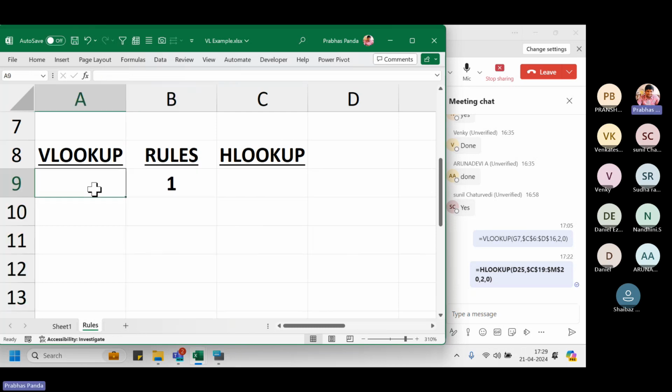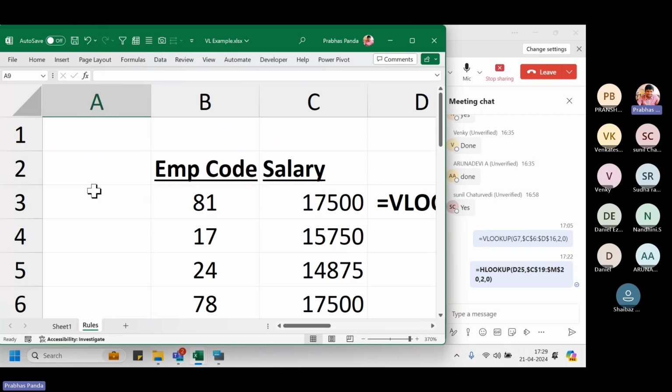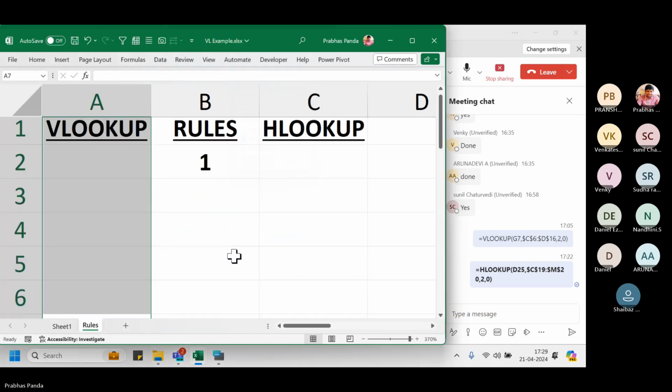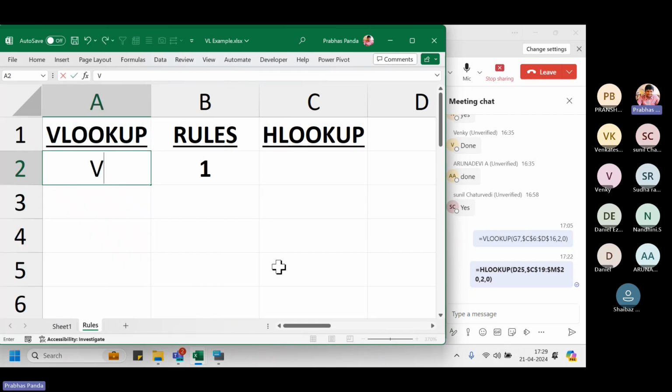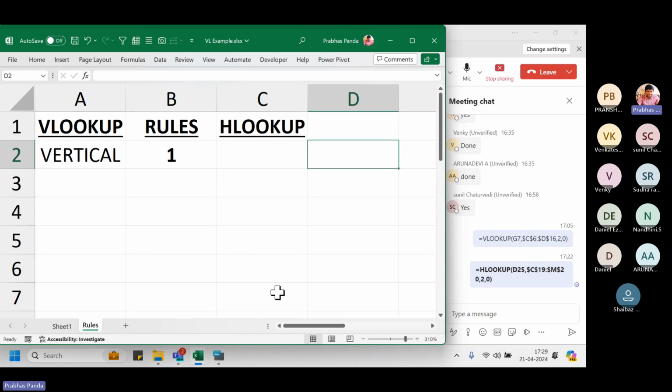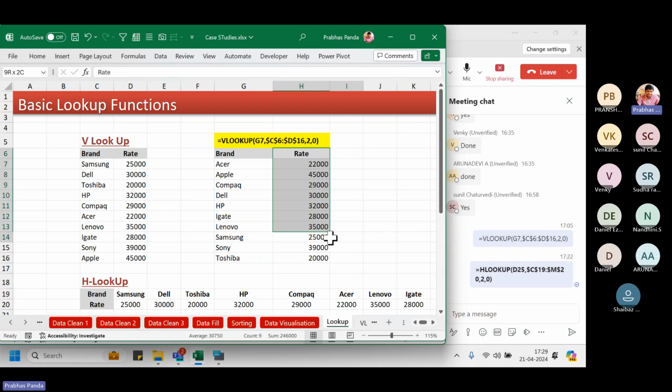Rule number one, VLOOKUP says that the data has to be in vertical format. Now, which data? As I told you, your parent data or master data should be in vertical format. In our case, if I'm applying VLOOKUP here, my parent data has to be in vertical format. Is it clear? Rule number one for VLOOKUP, data has to be in vertical format.